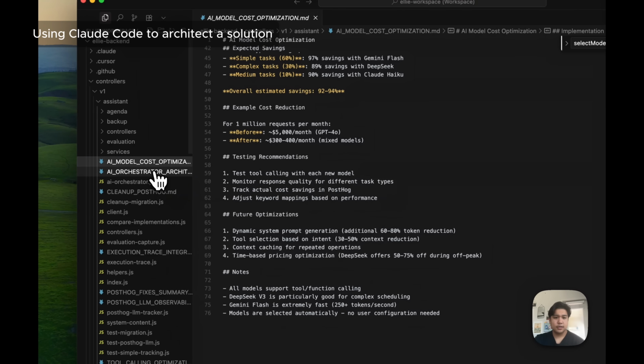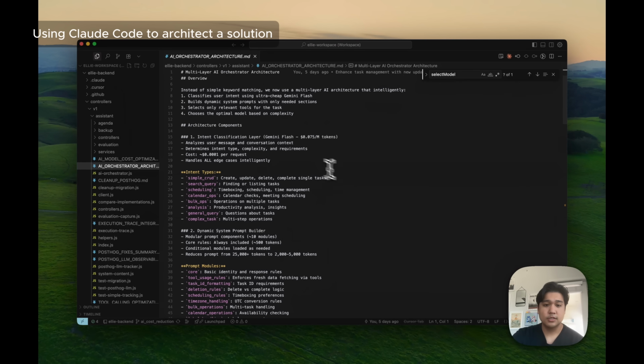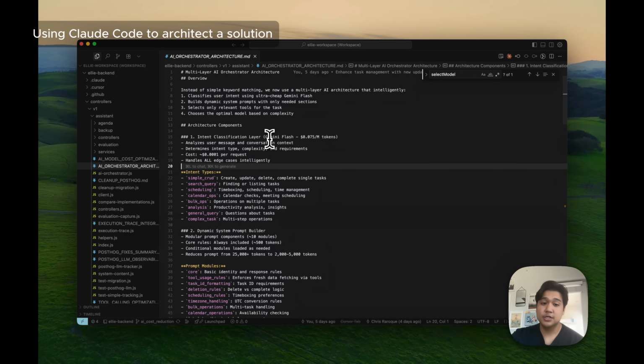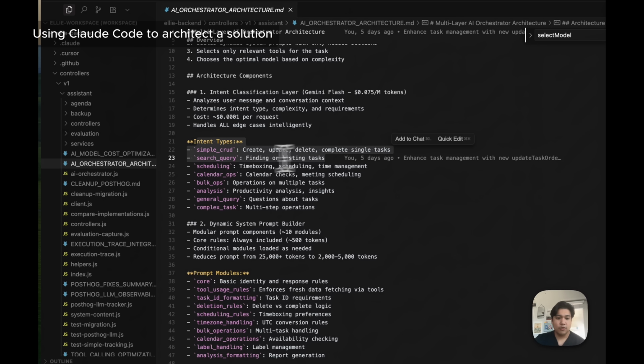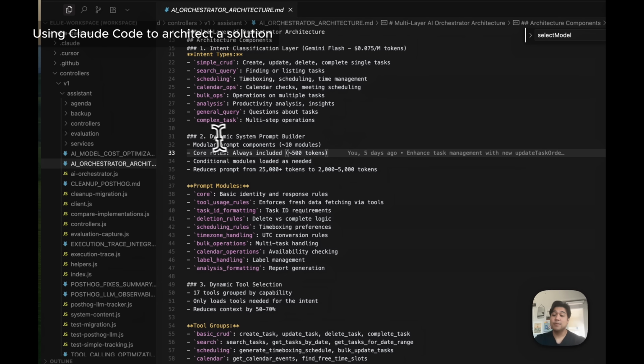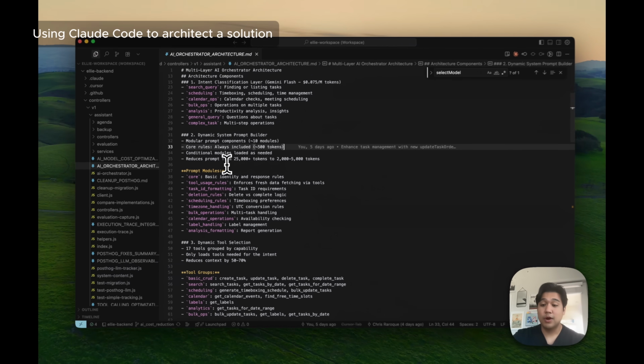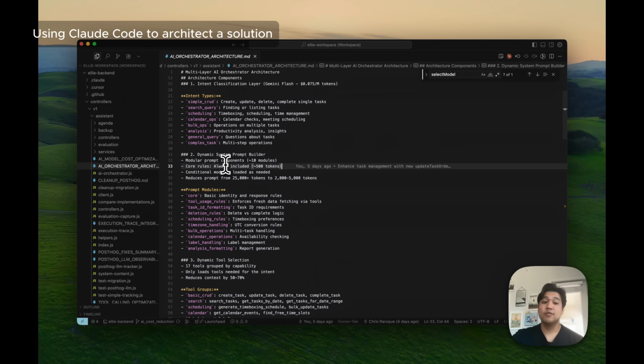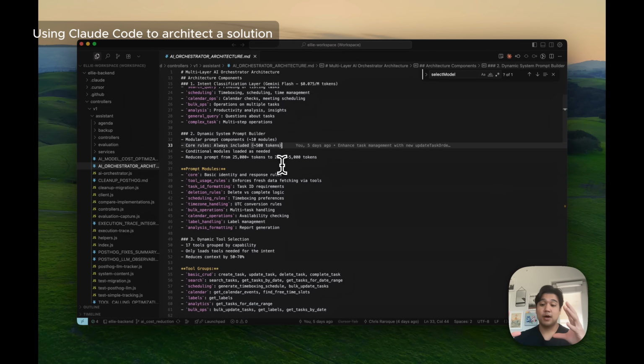And then we'll go to the other file here. And here's the architecture that it's proposing. So it says to use an intent classification layer using Gemini Flash, which will be very, very cheap. It gave us some intent types, like whether this is a search operation, if you're gonna do an analysis. Here's the architecture for building a dynamic system prompt. So it's to break things down into these modules. So instead of having one giant system prompt, you have a bunch of modules, and depending on what the intent is, we're gonna take different modules, piece them together, and build a dynamic system prompt.